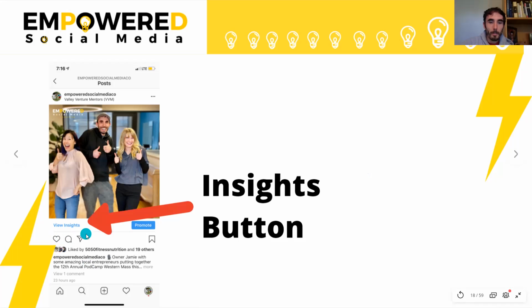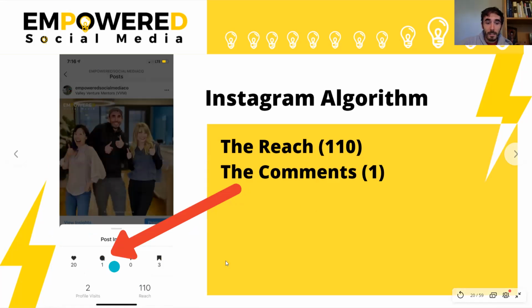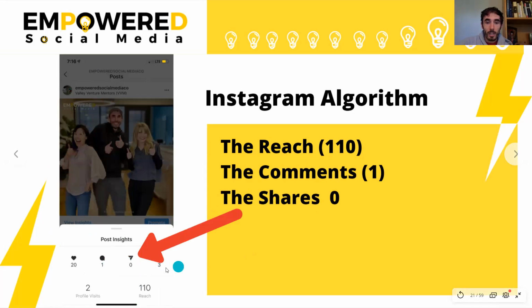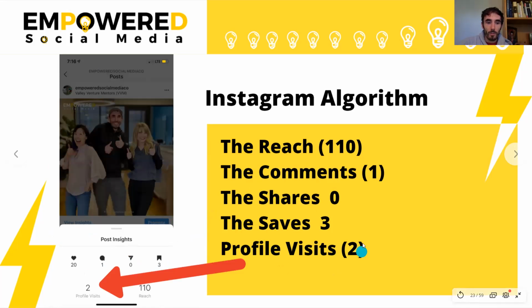All right, the Insights button. You click that, again only if you have a business or creator account. Inside that, we're going to see our reach, how many people we reached. We're going to see how many people commented. We're going to see how many people shared it, how many saves, how many profile visits.